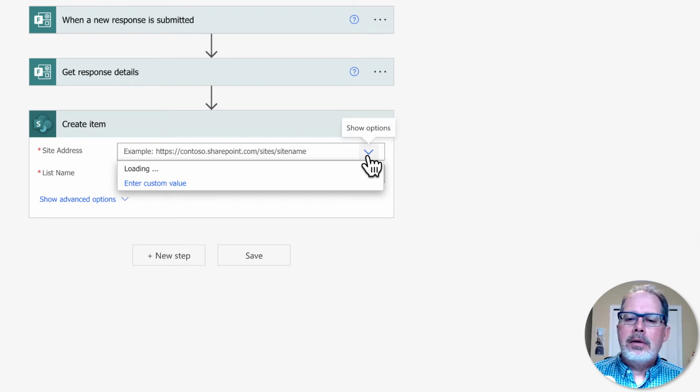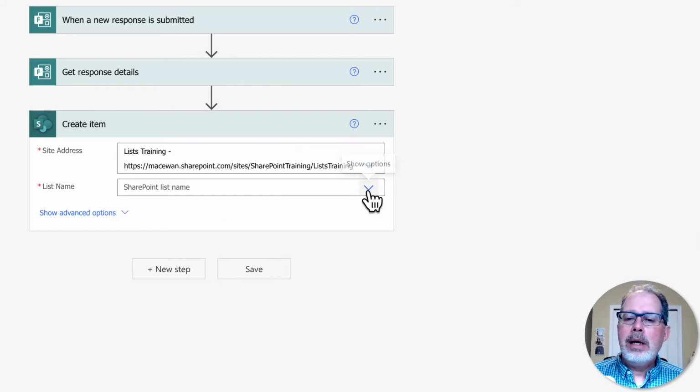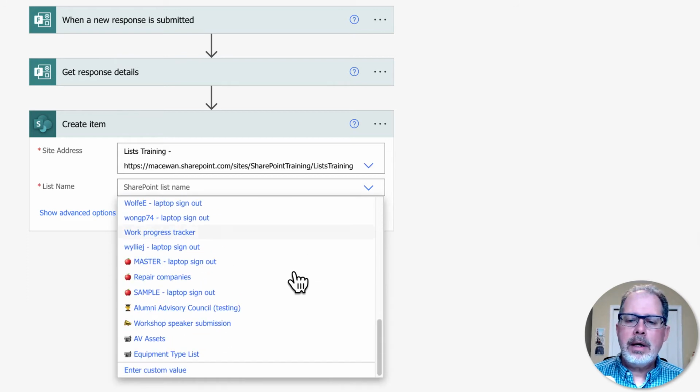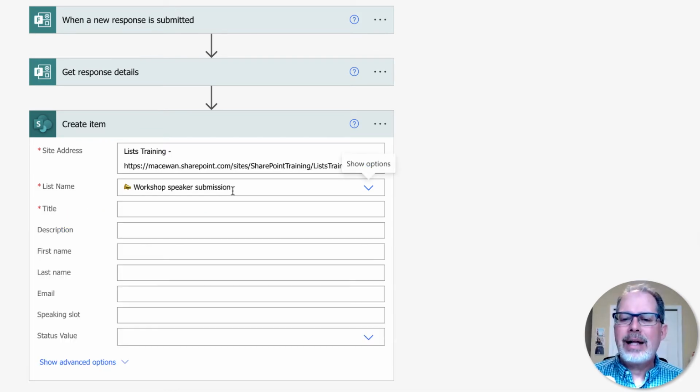Make sure we find the list we're working with. So whatever your website is and whatever the name of the list is that you're working on. And again, this is where having naming conventions is really handy, because everything is exactly the same. It's easy for me to find. So what's happened here is Microsoft has gone out and said, hey, here are all the columns that you've created in this list here. And tell me which data from the form you want to populate in here.